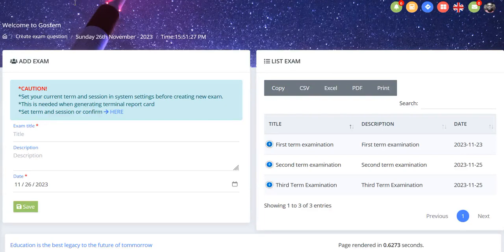Hello guys, today I want to explain to you the basic features of terminal report card on Gosfem.